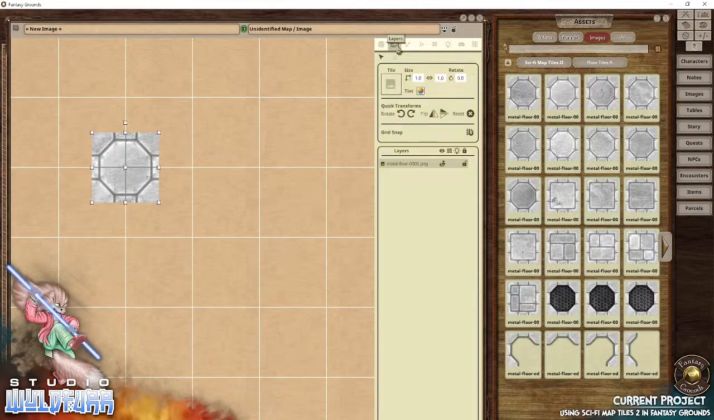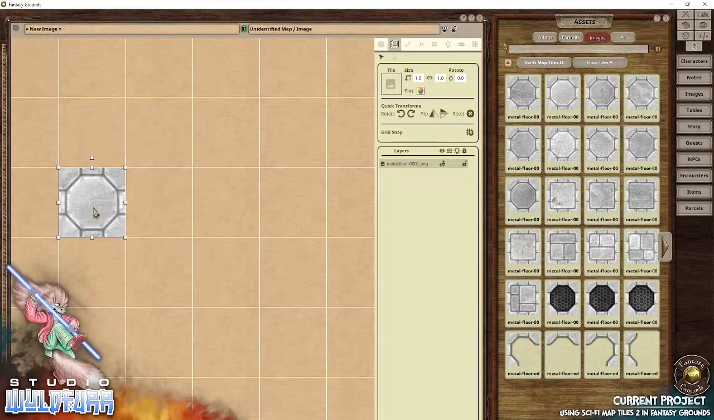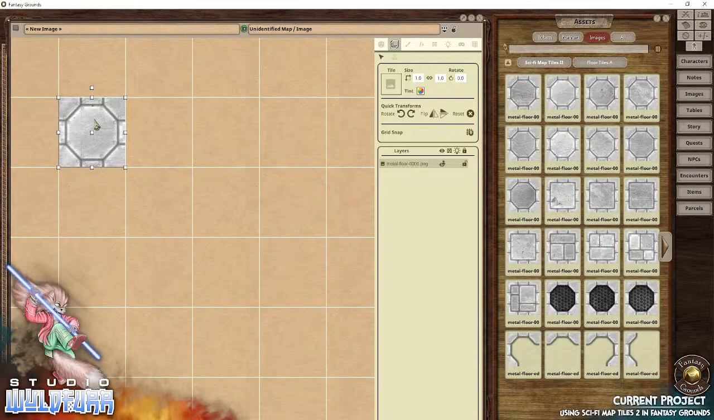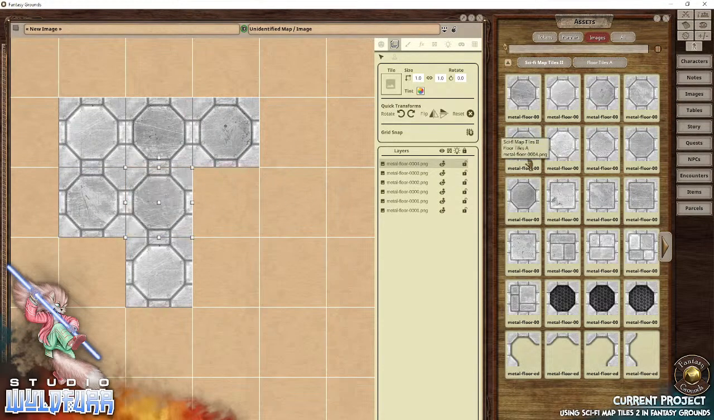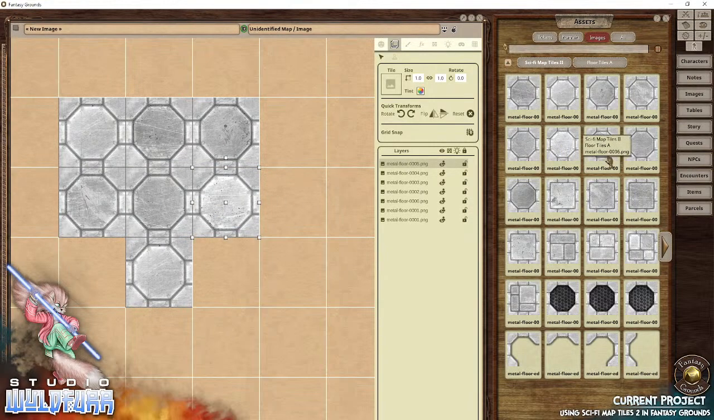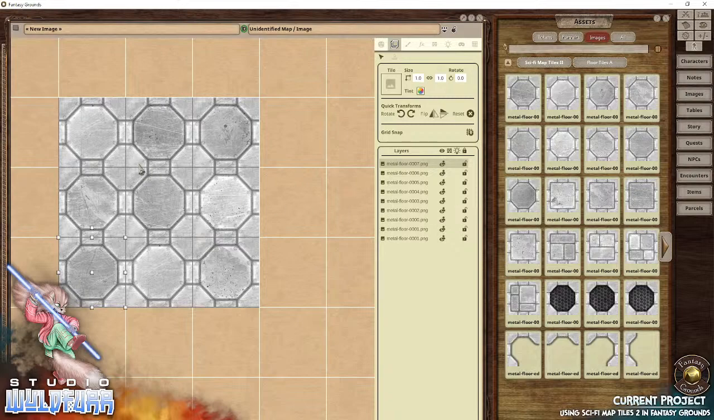So come back to our layers, the layer selection tool, and then we can drag our pieces around. So let's pop that one there. I'm going to build a little platform. Oops, put that one there. As you can see, I'm just quickly dragging and dropping and building up the map one piece at a time. So that's our room.